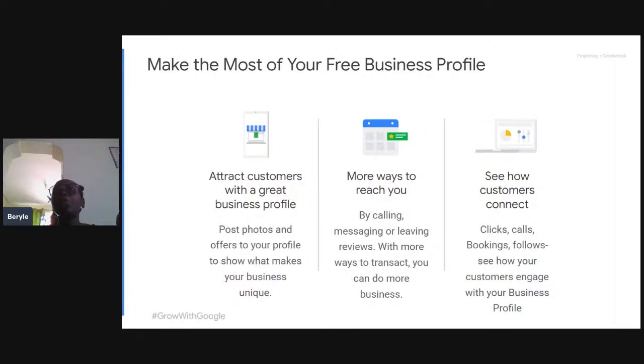You increase the ways for people to reach you. You have your number on your Google business profile, you have your website. If they want to learn more about your business, they can go to your website. They can drop reviews, they can book appointments, and then you're able to see how customers connect with you.